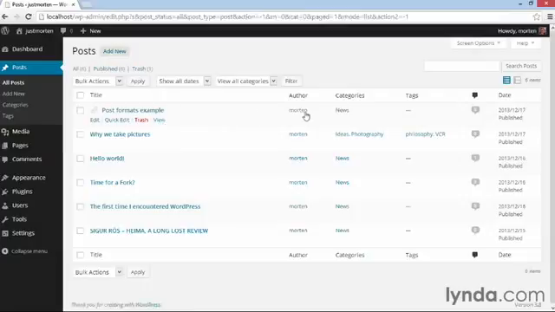Next, you have the name of the author. You have what categories and tags are applied to this particular post. The number of comments, which also links you directly to the comments for this particular post. And finally, the date.